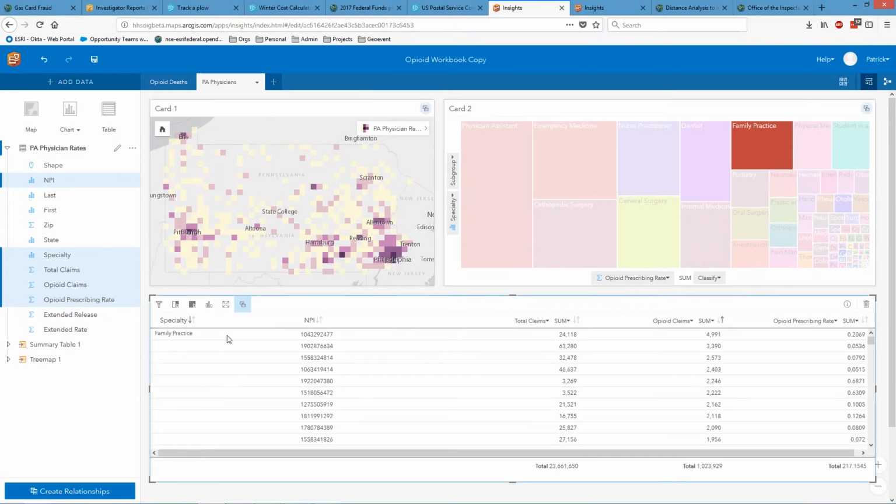So here what we can see is this physician with NPI number beginning with 104 had a total number of claims of 24,118 in the year 2017. Now the number of opioid claims is the highest among any other family practice physician in the state of Pennsylvania, with almost 5,000, giving an opioid prescribing rate of 20%.